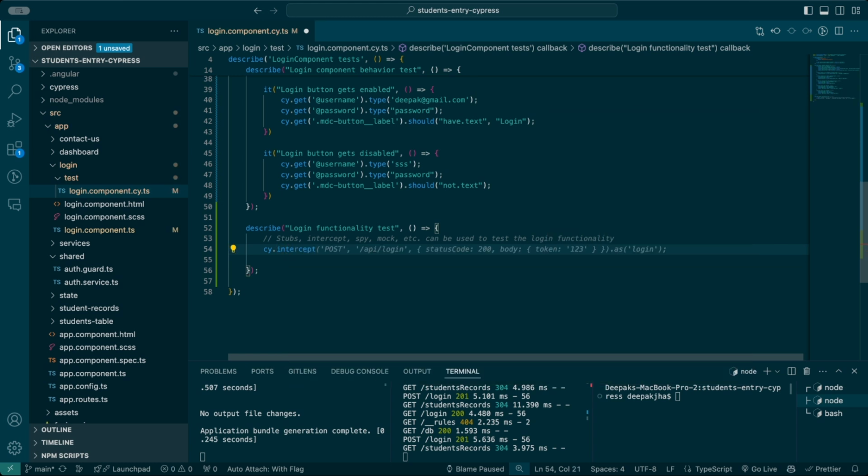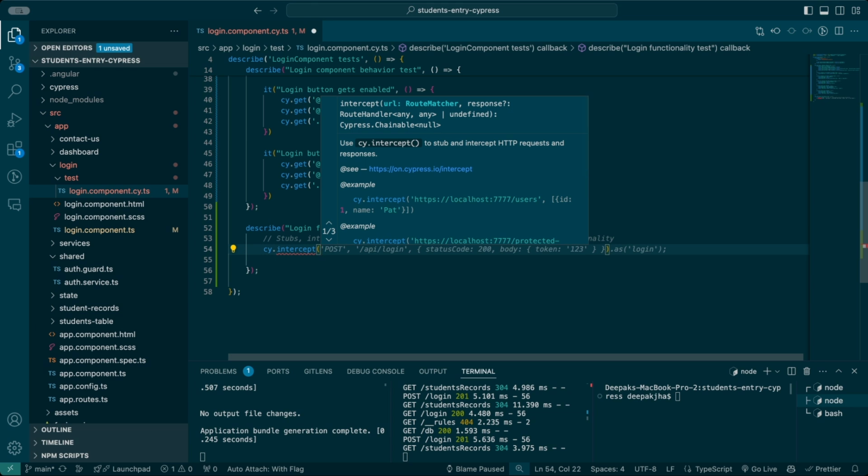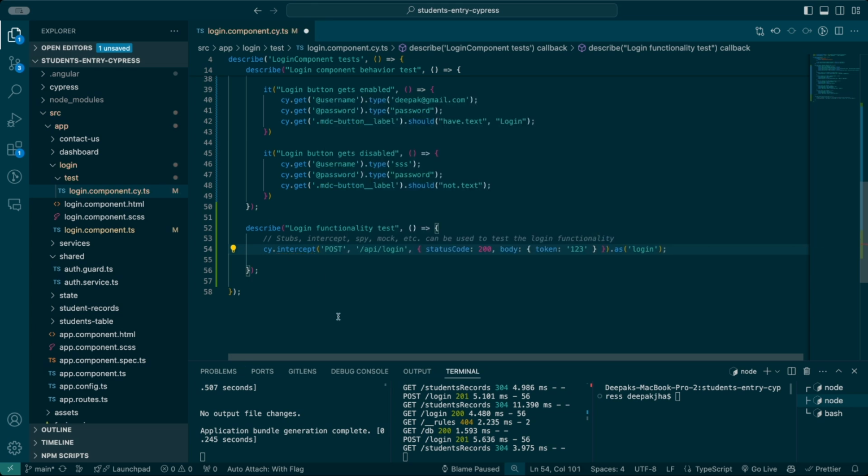So intercept, and then I'm going to be testing the login. And once you come here as login, that's pretty much it. I don't think I need an alias, and that's something we had seen in the last tutorial. So let me remove this bit. Please understand that all these suggestions are essentially coming to me from GitHub Copilot. I personally have a Copilot license, and that's what I use.